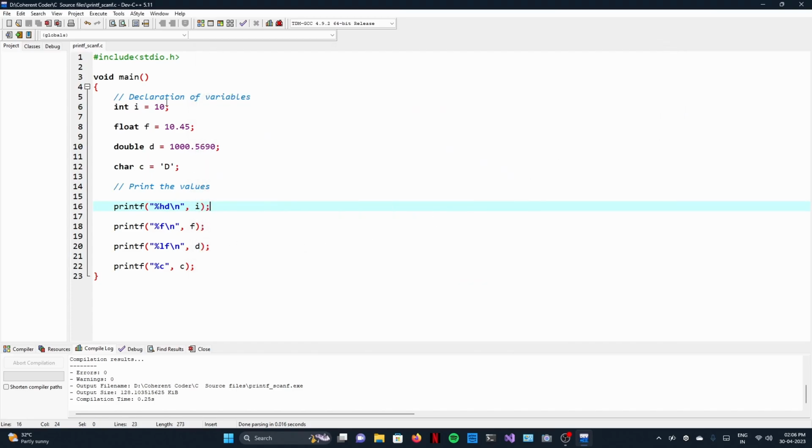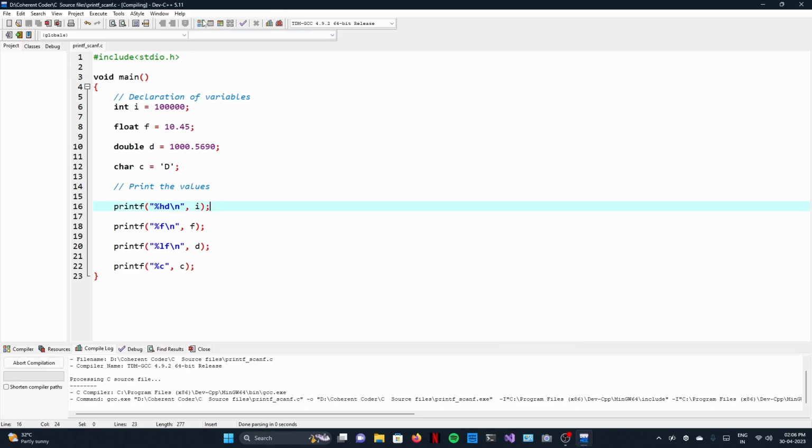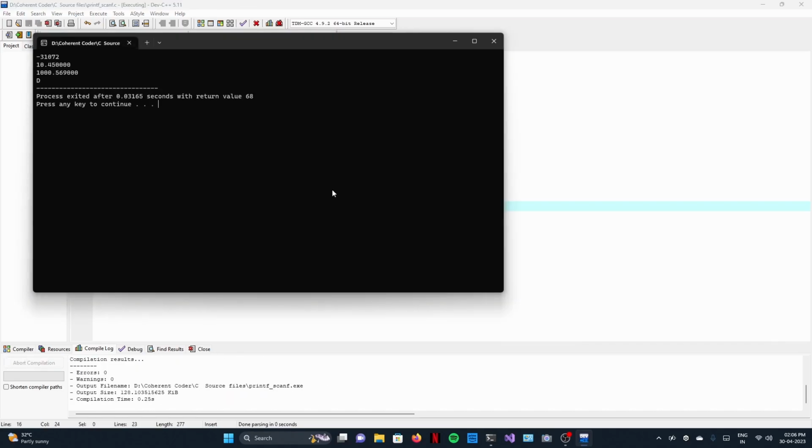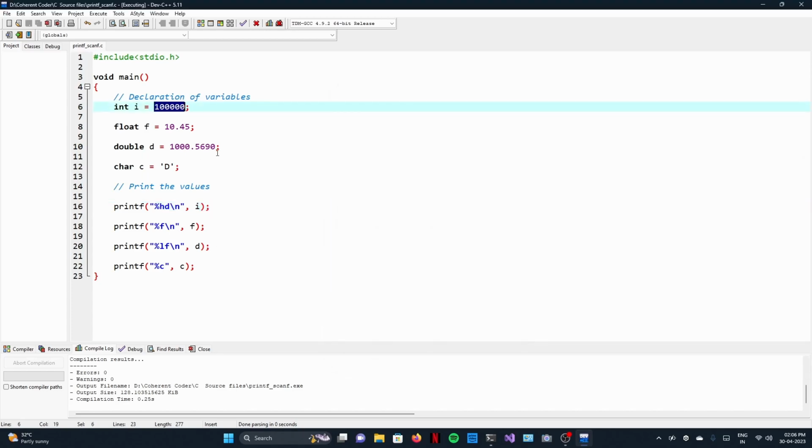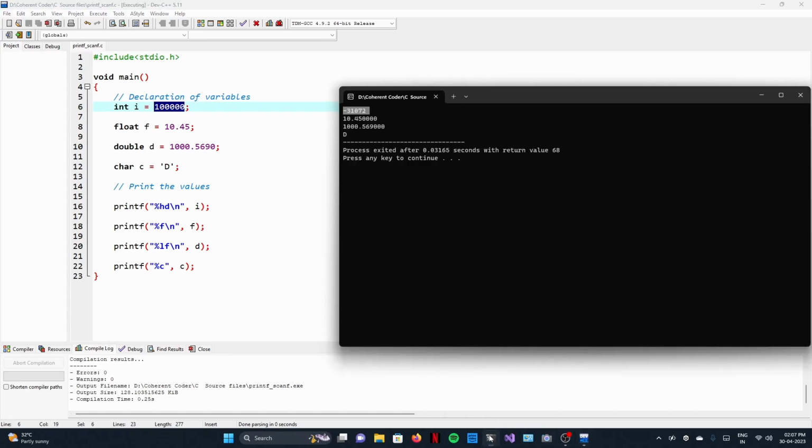So let's try to increase the value. Instead of 10, we are going to put 100,000. Okay, so now let's compile and then run it again. So now you see that we are getting some random value in negatives, which is not the value that is supposed to be displayed. This is because we are exceeding the range of short int, and when we exceed the range of short int, we will get results like this. This is why knowing the range is important.